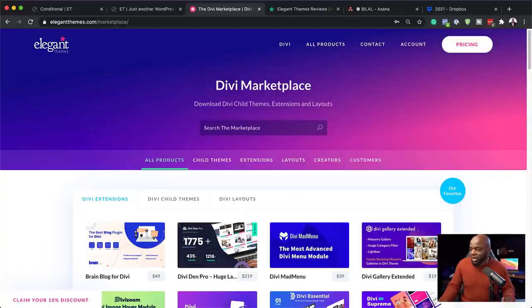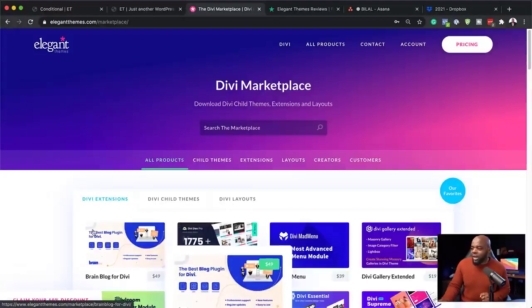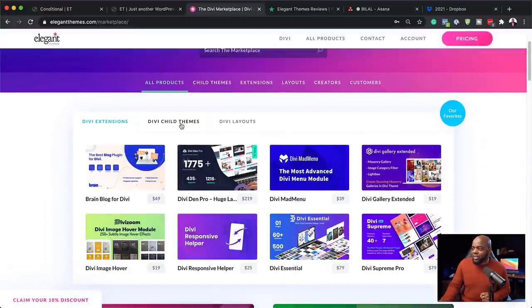So the fifth reason why I love Divi is the marketplace. This is basically a community of products that relate to Divi that you can go ahead and purchase. And the price is also really good. Now, let me show you what the marketplace looks like. Over here, you can see we have Divi extensions. We also have child themes and also Divi layouts.